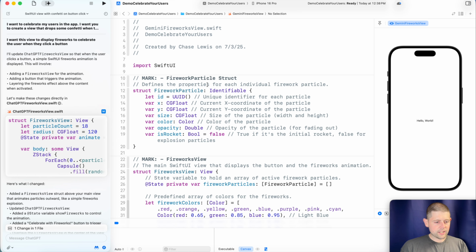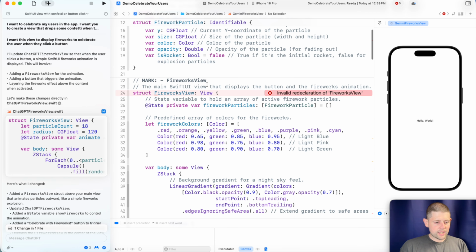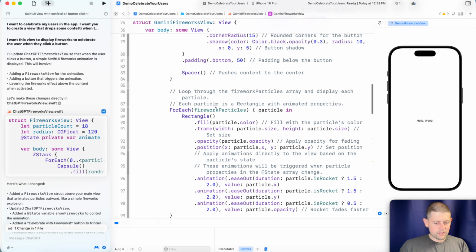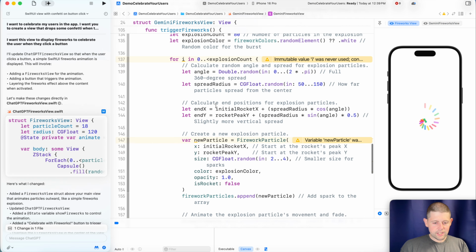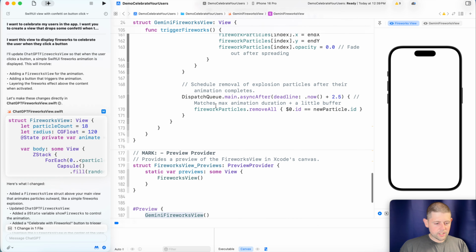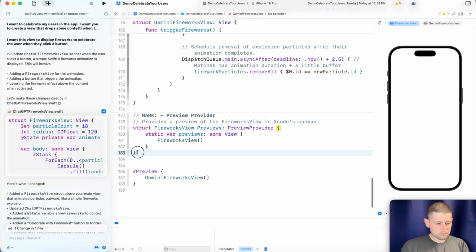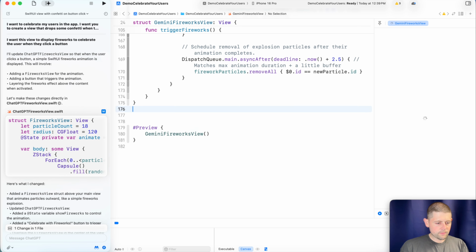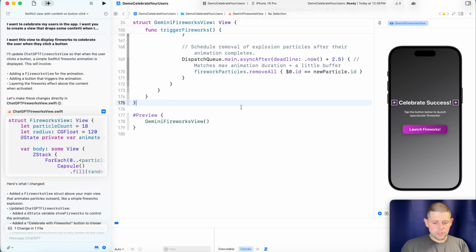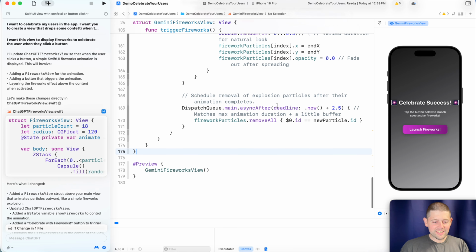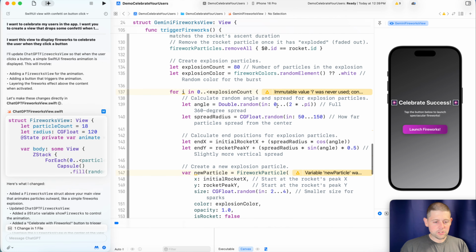So let's go ahead and copy that code, and let's go ahead and just drop that here into our view. So we will paste that code here, and invalid declaration. So let's change this to Gemini fireworks view. And then it looks like we've got some errors down here. Okay, and that's because it's previewing our other code. Let's get it to display the Gemini fireworks view here. Oh man, that looks really good. Here's hoping it actually works really well.